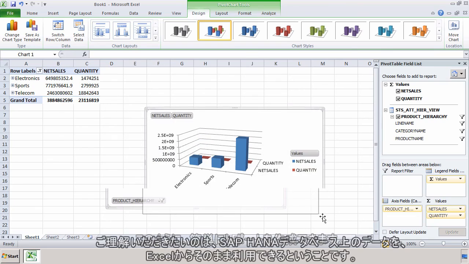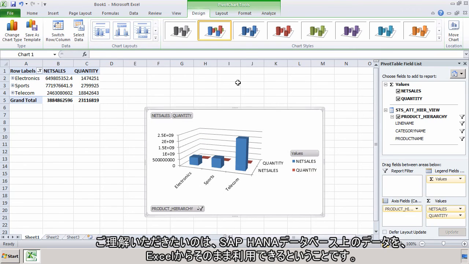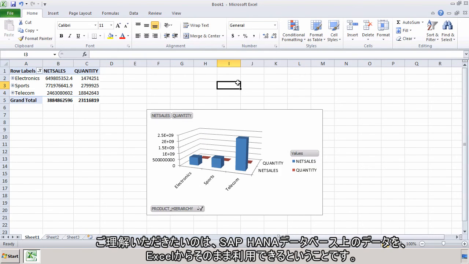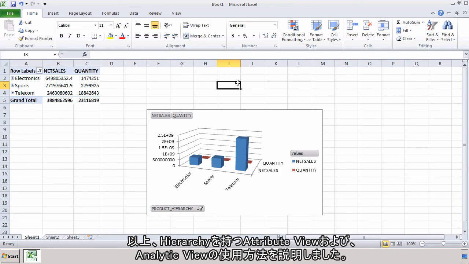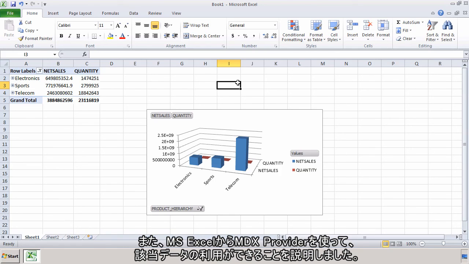And again, the main thing I'm trying to show is that all the functionality in Excel is available to that data, which is live in your SAP HANA database. So that's a very simple demo on how you can use attribute views with hierarchies and analytic views, and you can utilize that data using the MDX provider within Microsoft Excel.